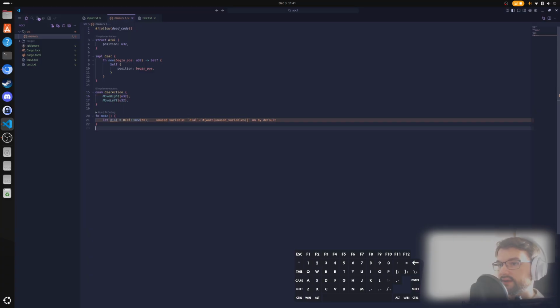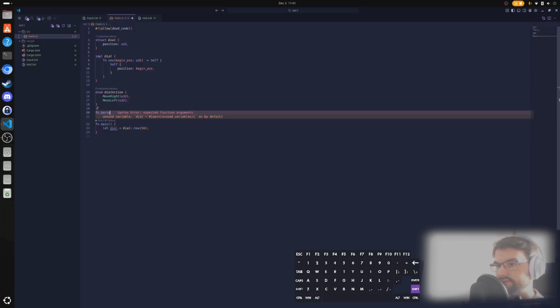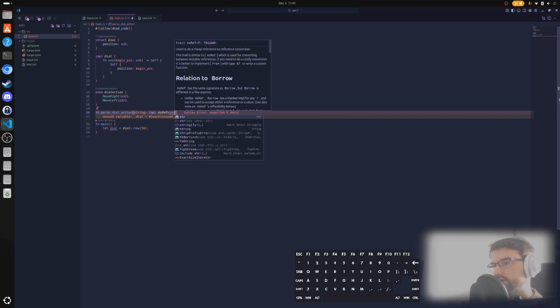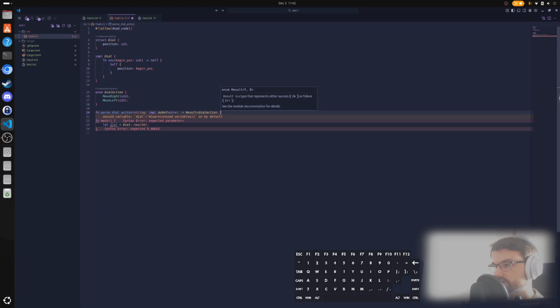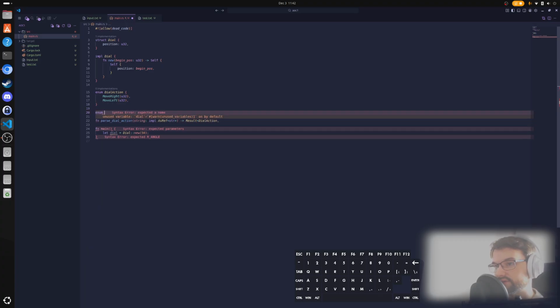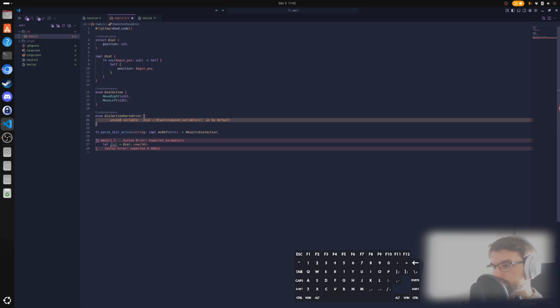We want to parse this, so let's create a loose standing function, parse_dial_action. What are we going to take in? Well, we're going to take in a string, and it's going to return a Result. Either we get a DialAction, or we fail to do it and get a DialActionParseError. And what can go wrong? Well, we don't know yet, so we'll just see.